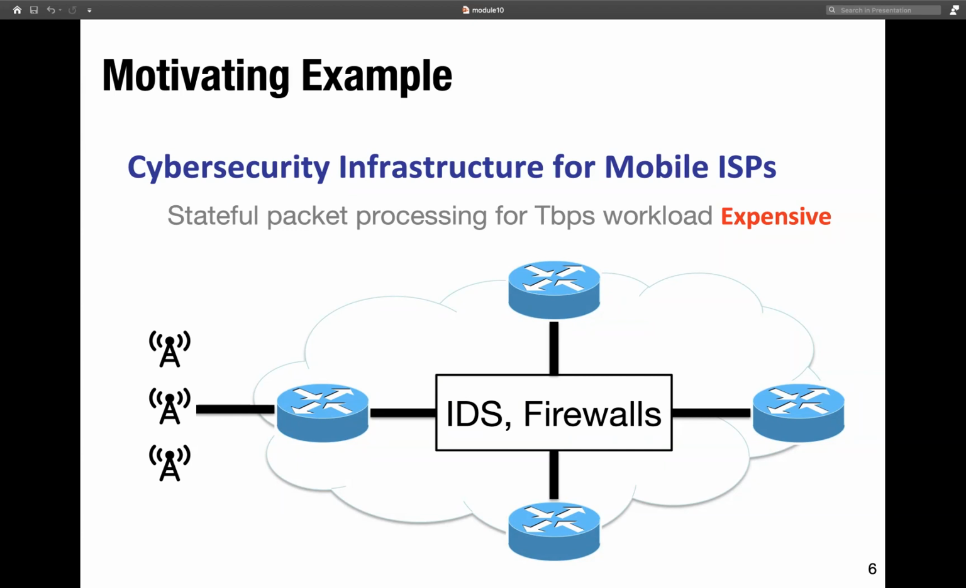And they really want to make sure that they are able to process all this traffic so that they can identify malicious traffic in the network. They identify any type of attack that is going on in the network so that they can secure and provide safety to all the other users as well. But this entire process requires stateful packet processing, right? And as we have learned before, stateful packet processing is expensive, right? Especially when we're talking about terabits of workload, stateful packet processing is an expensive thing, right?